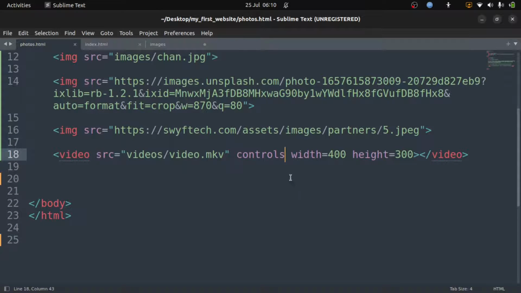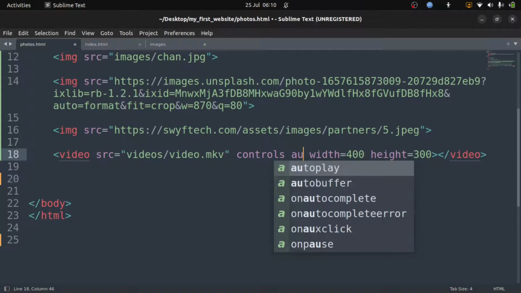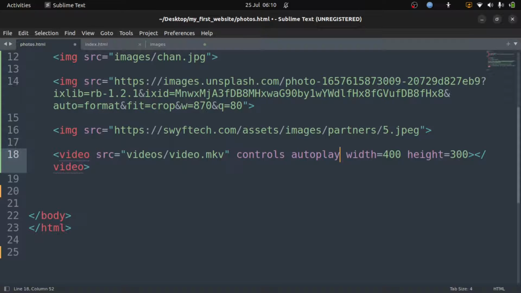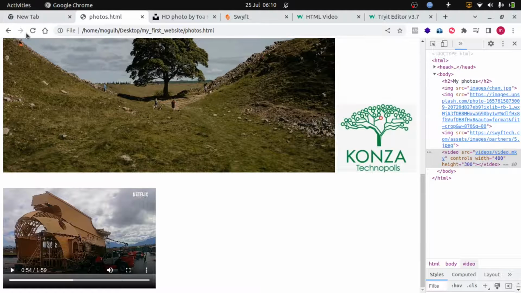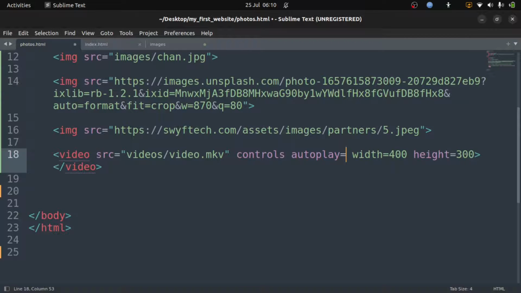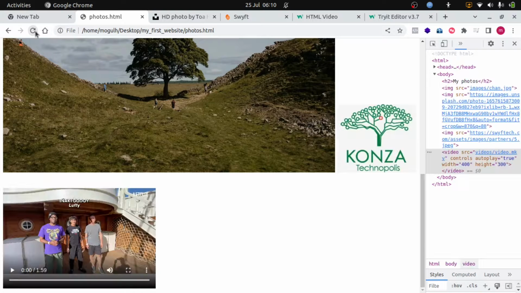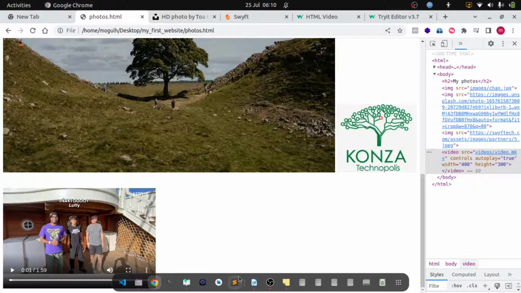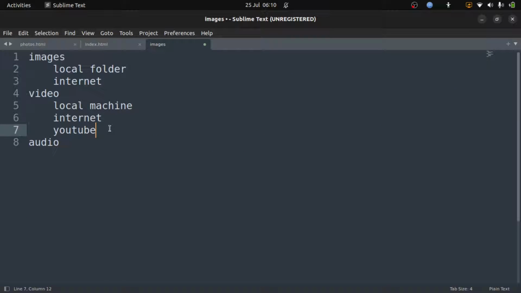Another attribute you could add is autoplay. So this means that once the page loads, the video starts playing automatically. So let's save this, finish this. I think it should start playing. No, it doesn't. I'm wondering. Let's try that. So let's save this. Yeah, so that is basically how we are going to insert videos from the local machine.